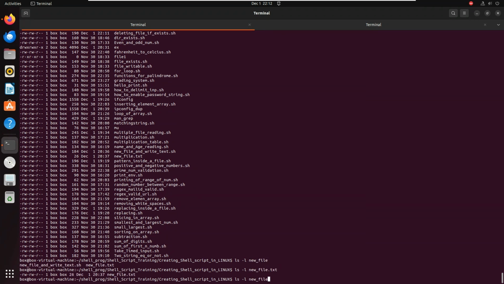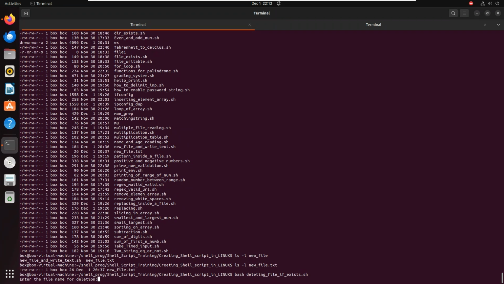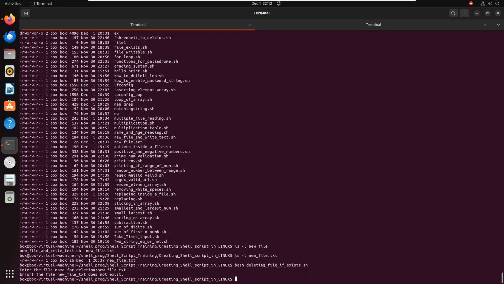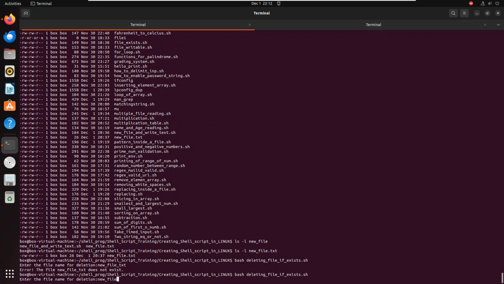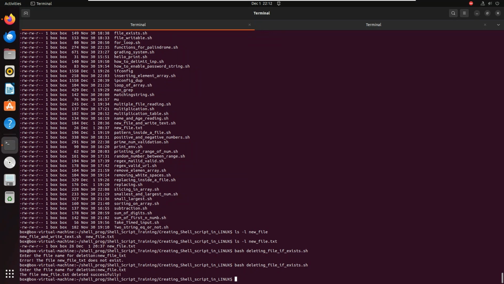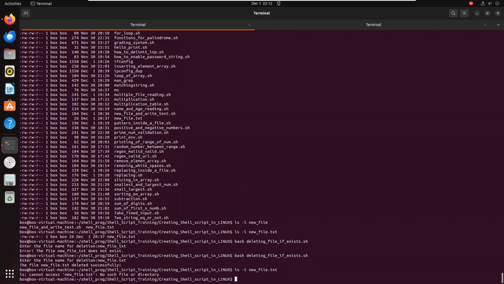New file txt. So I'm able to delete it. Now you can't see that new file if I list it, because it's no such file, as we have deleted it. We achieved this through the Linux command rm. So we have seen how we have used it.